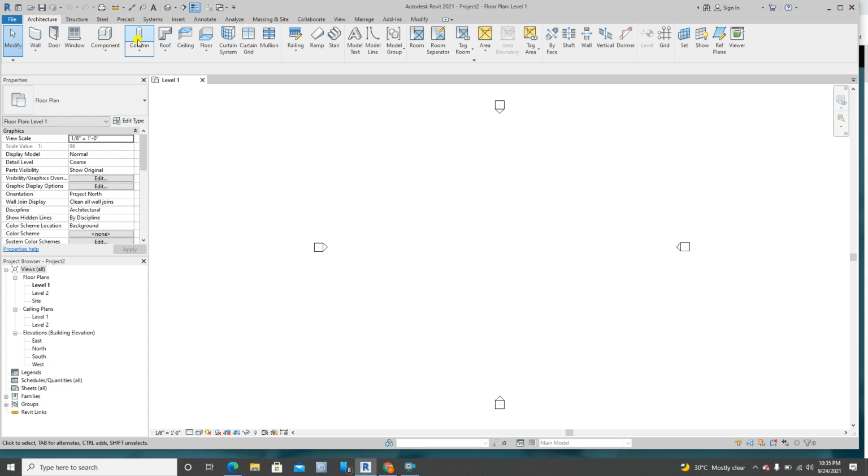Every tab you see is hosted by a ribbon. This is the ribbon of Revit. Now Revit carries tabs: architecture, structure, steel, precast, systems, insert, annotate, massing and site, analyze, collaborate, view, manage, add-ins, modify, and so on. Now this is level 1. This is the properties palette.